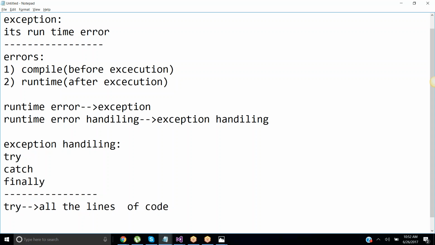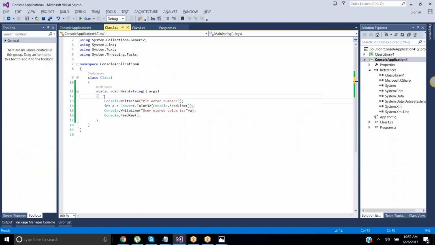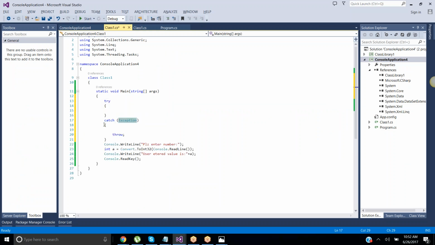Now try is throwing the exception and catch is handling the exception, and it will display the information relating to that. Now listen here, all of you, very carefully. Whatever lines of code are going to execute, all those lines of code we need to place in a try block.